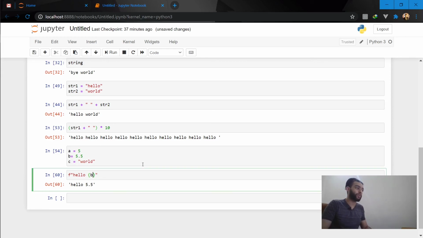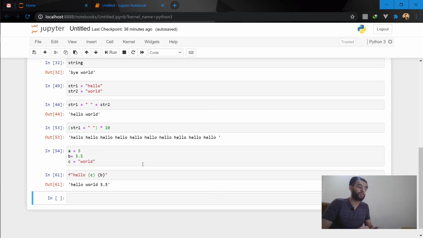I can include more than one variable inside it, because suppose I wanted to say hello world then 5.5. What I would need to do is write curly braces, and in those curly braces I can say c, and this would give me hello world 5.5. So there are other ways to do string formatting as well, but in my opinion this is the easiest one. If you want to check out more methods, there is another one called dot format. If you search on Google for the dot format function in Python, you can find out how to do that.